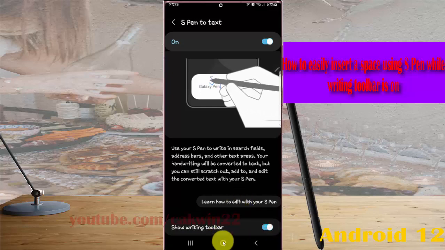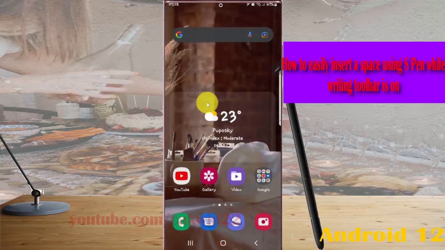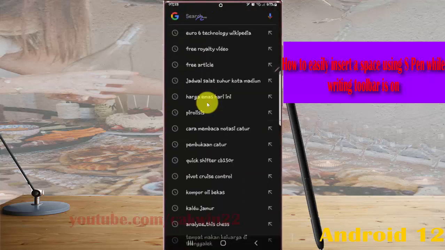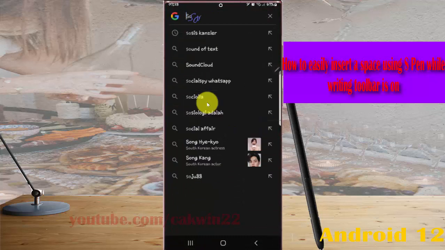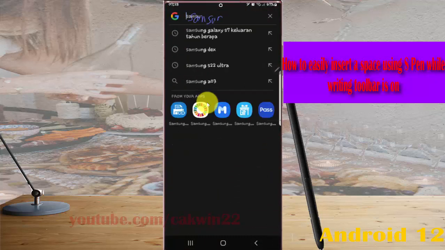And then to use it, for example, you draw something in the text field, for example, then you can tap space to insert a space.